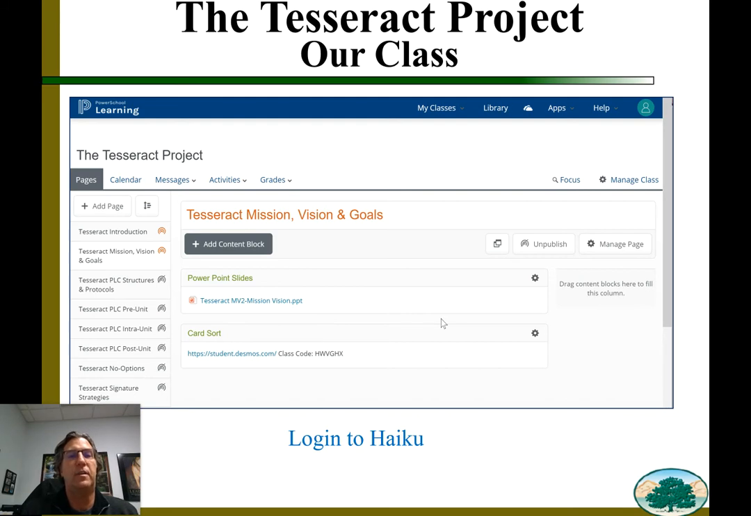You'll notice on the left, each activity has its own page. These PowerPoint slides will be available there, as you see right here. On starting after this one, there'll be a card sort that will help you build the plan. There may be other documents available there. This video will be posted over here on the side.